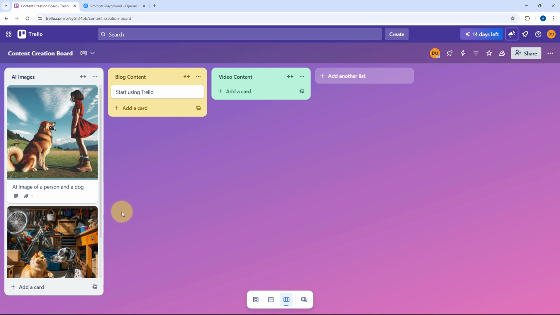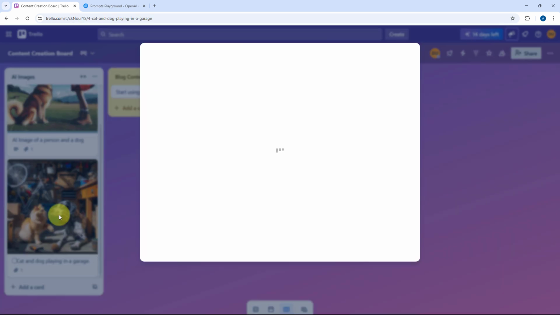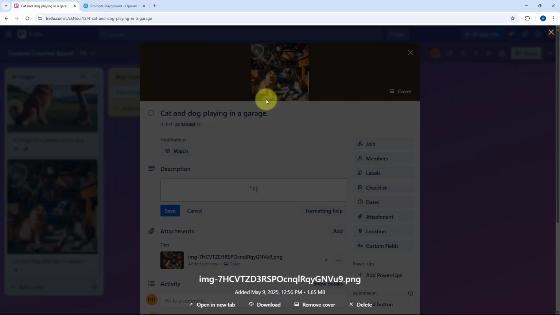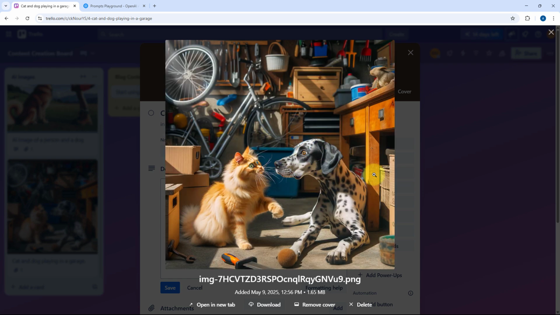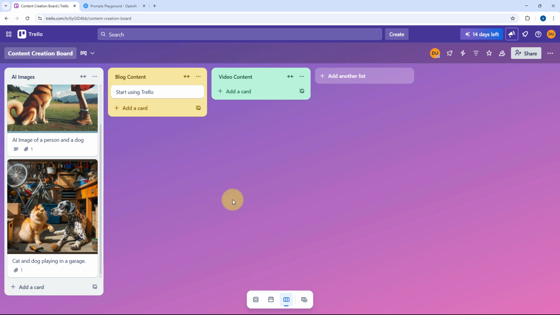And yes, here you can see that within a few seconds, for the same prompt which we have entered over here, an image is generated. If I open this image here, you can see that this is an image of a cat and a dog playing in a garage. So you can see that this is the AI generated image over here. And in this particular AI agent, I'm using OpenAI's DALL-E as an image generation platform. But instead of it, you can basically use any platform of your choice to generate the image.